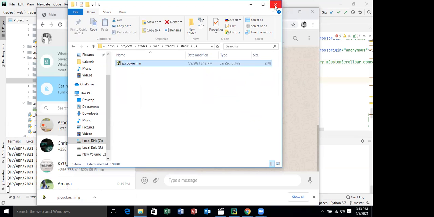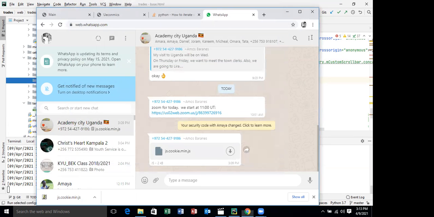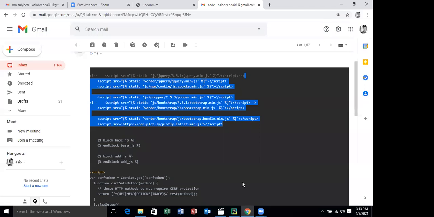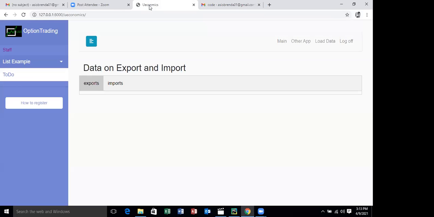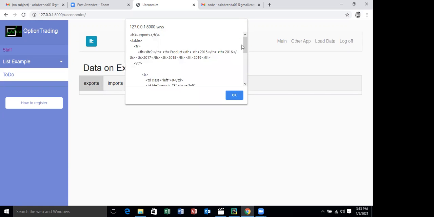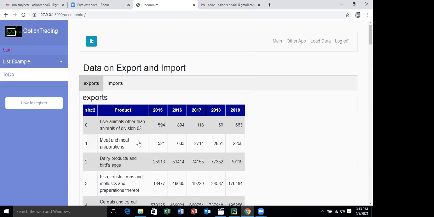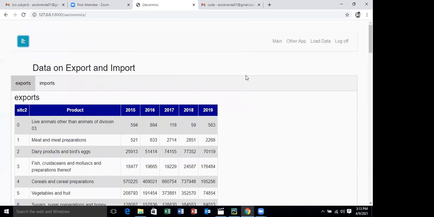Good. Hopefully that will work. And let's try it. Oh, it works. Oh, we're getting data, you see? Yes. Oh, it's putting the data there. That's pretty cool. We need to know how it works.